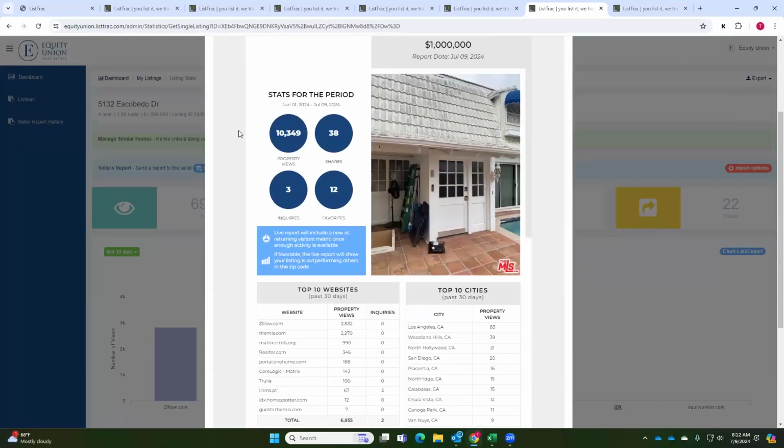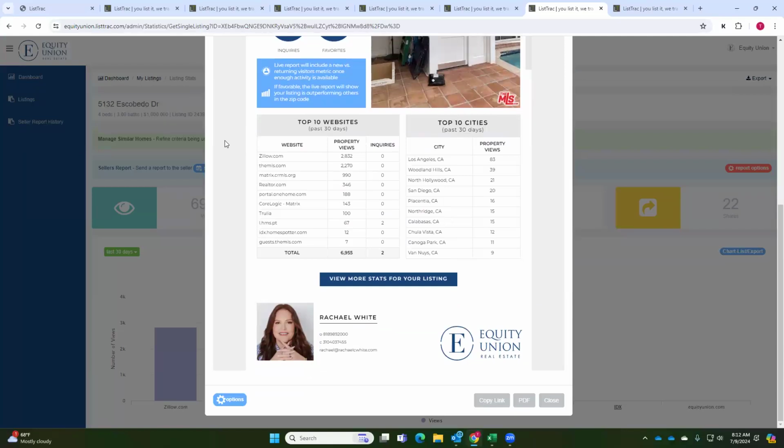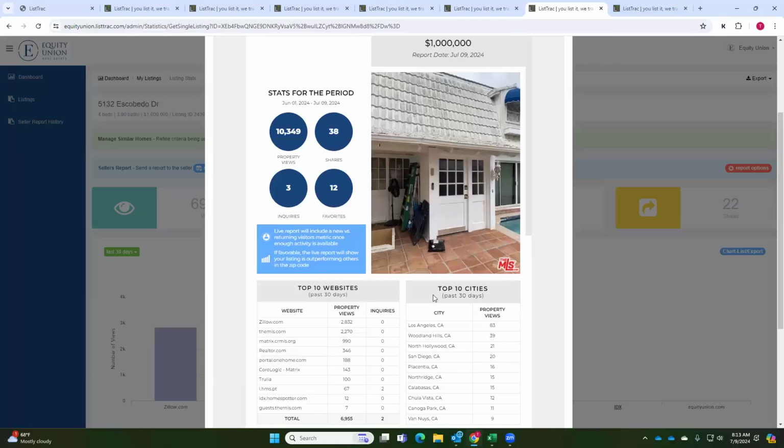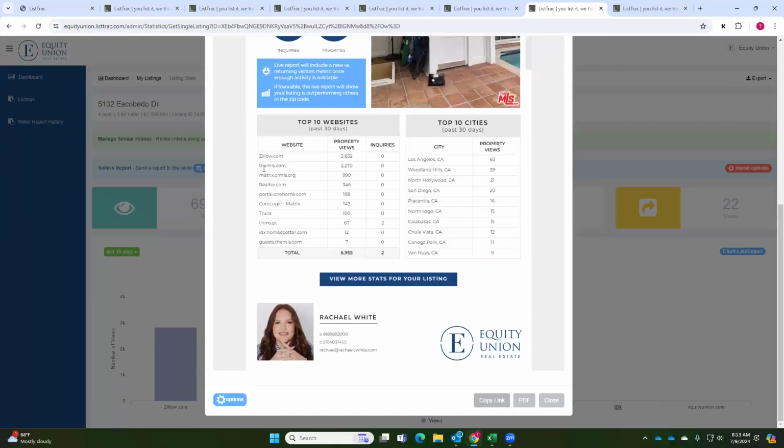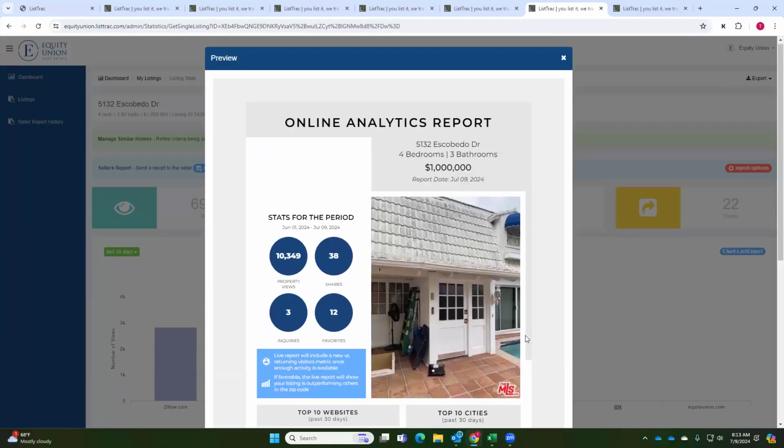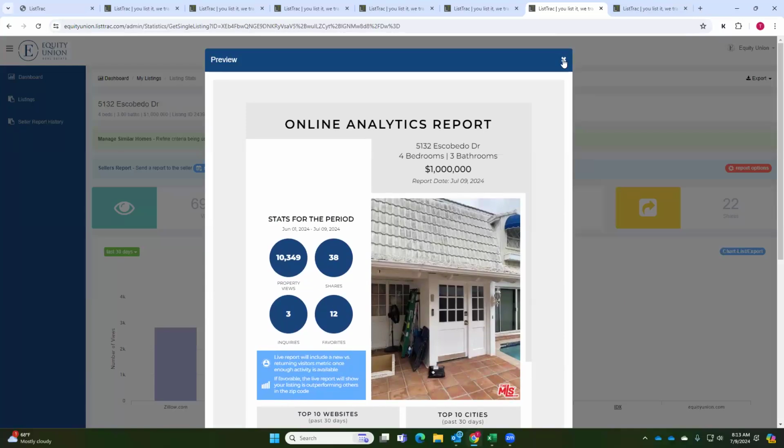This is what the seller report looks like when it goes out. A couple other things from the seller report. We also have this copy link. So if you wanted to copy this link and text it to your seller, then they would get a link that would take them to the seller's report on their phone. You can also download as a PDF. So there's an option here to download as a PDF and share it that way. So there's different options. Again, the seller report stops when it moves to an off-market status.